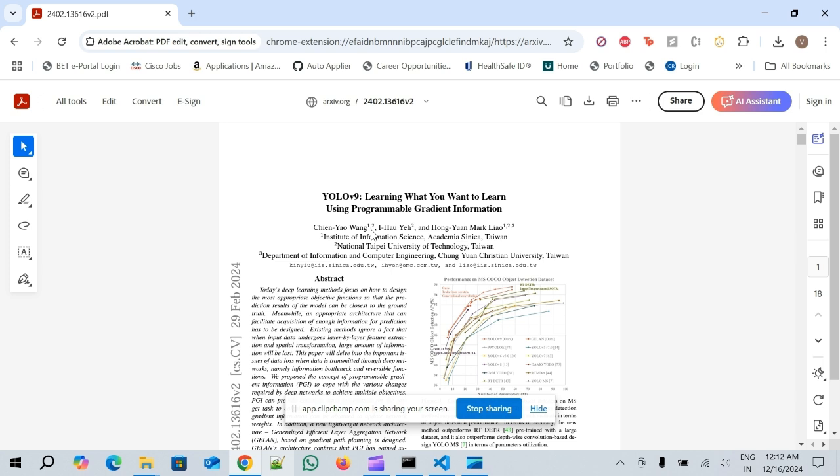So how YOLO V9 exactly works is it takes an input image or a video frame, it divides the image into a grid like a chessboard. For each grid square, it predicts if an object is inside the square, the position and size of the object, the type of object like car, person or license plate, etc.